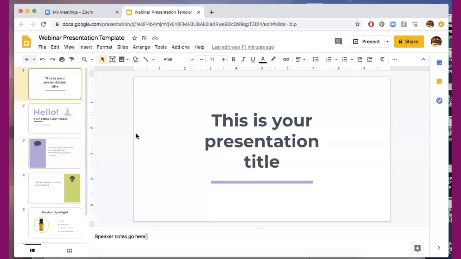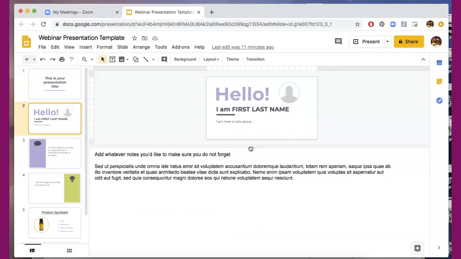Okay, so your first tip is use Google Chrome. That is the best browser for using Google Slides when giving a Zoom presentation. And I'm going to assume that you already have a presentation ready and that it has notes like mine does here down in the bottom.